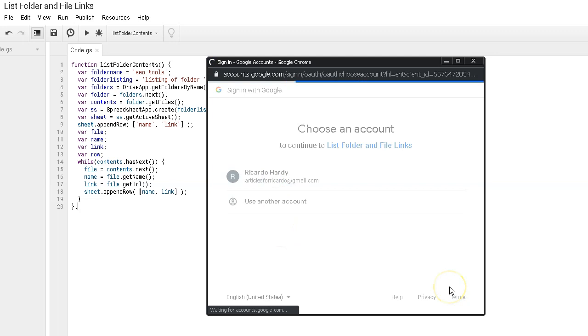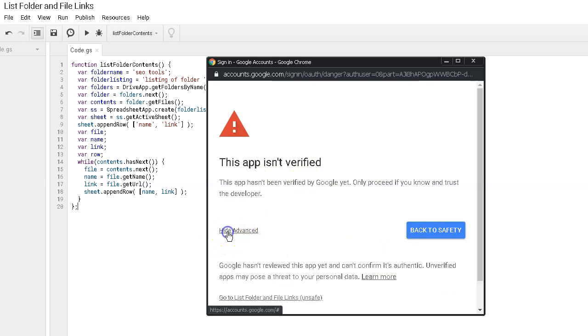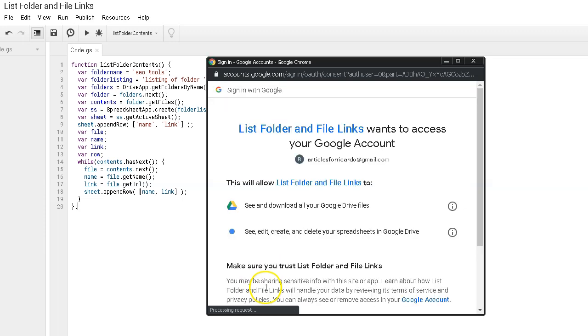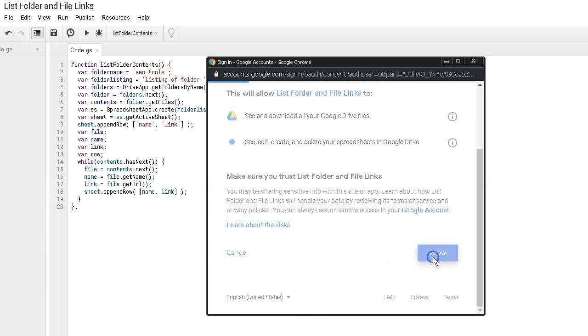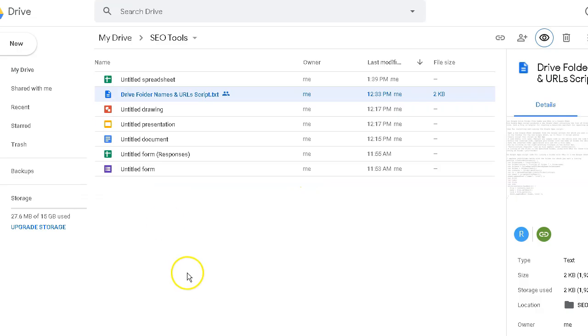We're going to grant access, and then we're going to allow it. Google is going to say it isn't verified, and it's going to tell you to go back to safety. But we're going to go ahead and click on advanced, and go to the project that we just created, which is list folder and file URLs or links. So we're going to allow that, and it says the script is running and it is finished.